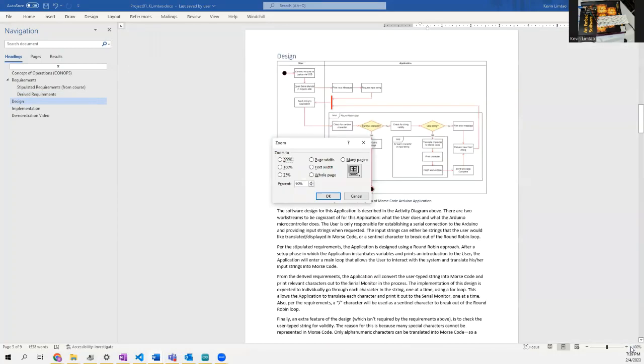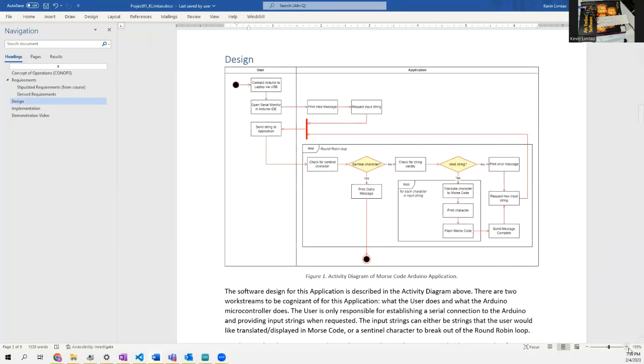Moving on into the design of the system, I'll start with software here and zoom in on this activity diagram that you see here. It's a very simple, straightforward software design. There is a user thread and, of course, the application thread. From the user's perspective, I'm doing very little. I'm just connecting my Arduino to a laptop via USB.